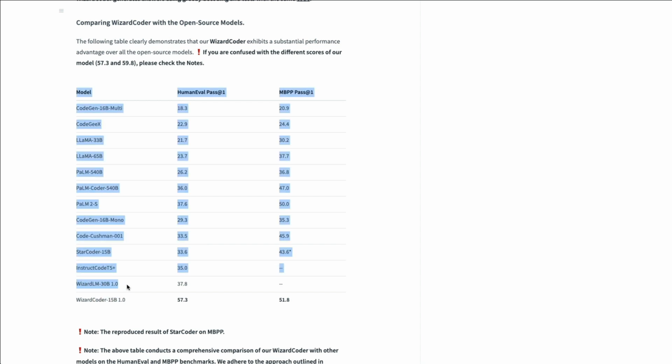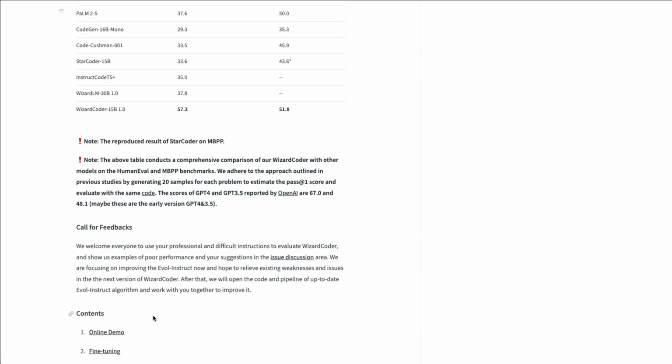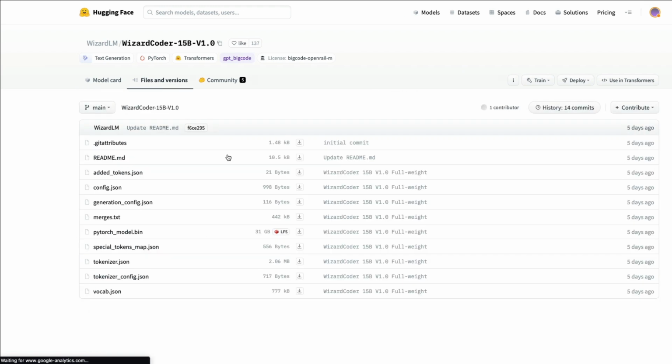It's the WizardLM, and the WizardCoder 15 billion parameter model scores the top of all the models that we have got. It scores the best. And that's primarily because WizardCoder is a combination of WizardLM and the StarCoder model. They have not released the 30 billion parameter model, but they have released the 15 billion parameter model, completely open source. The model weights are available within the Hugging Face Model Hub.